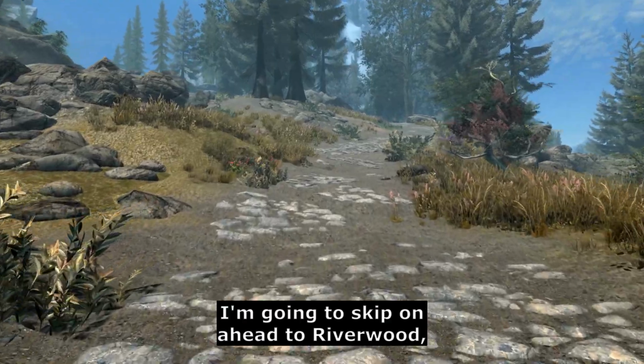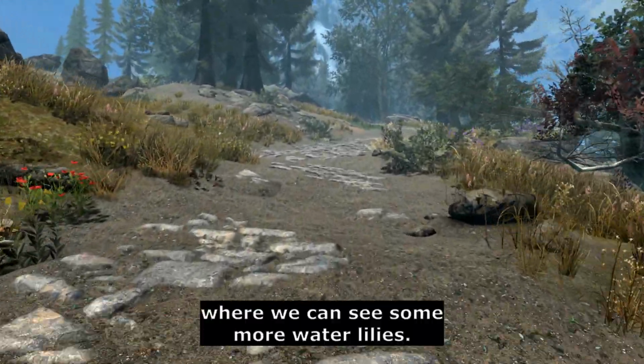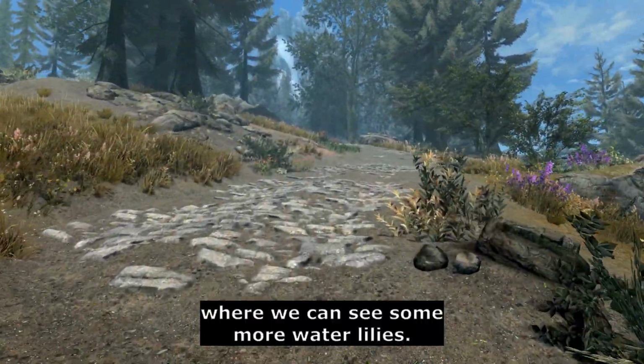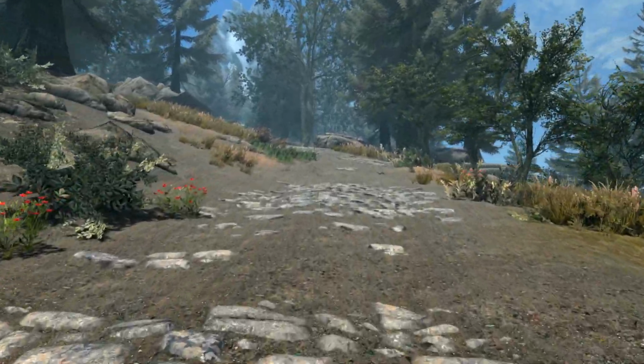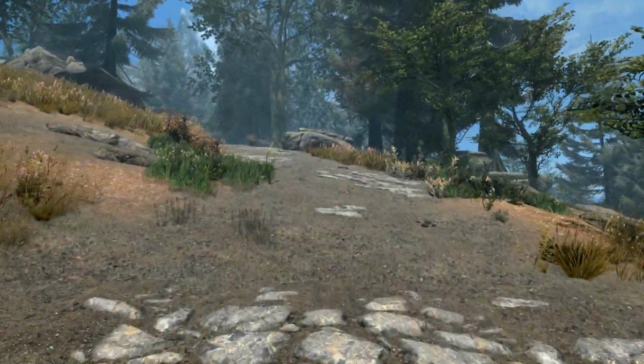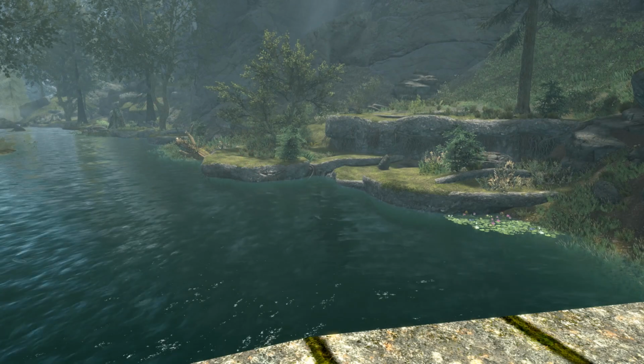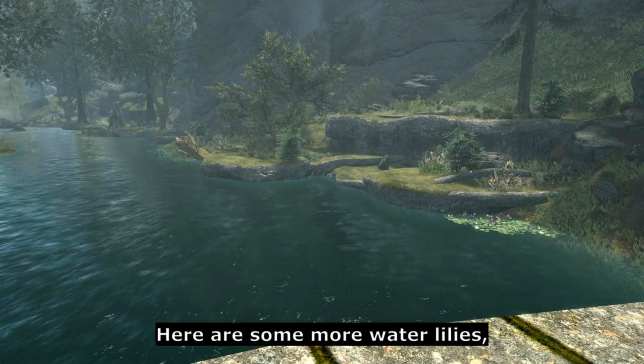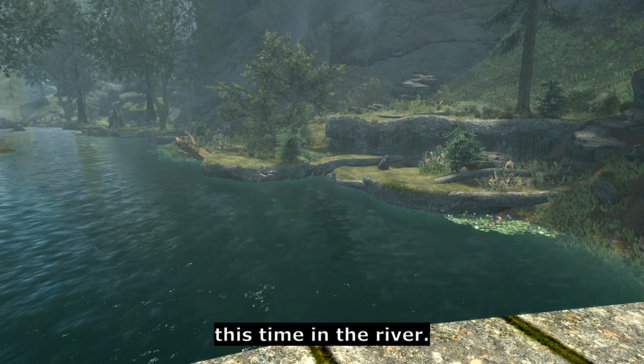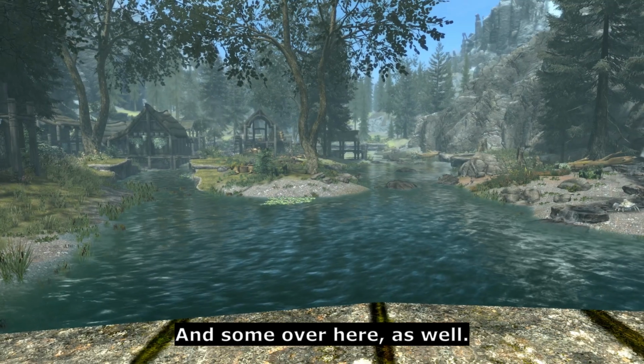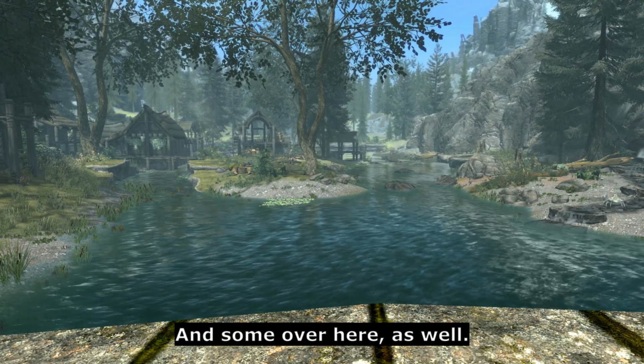I'm going to skip on ahead to Riverwood, where we can see some more water lilies. Here are some more water lilies, this time in the river. And some over here as well.